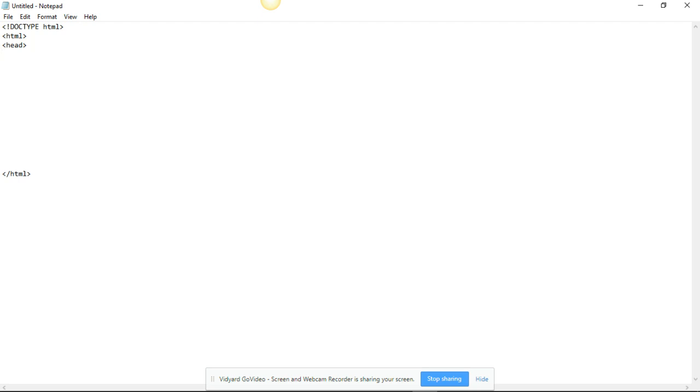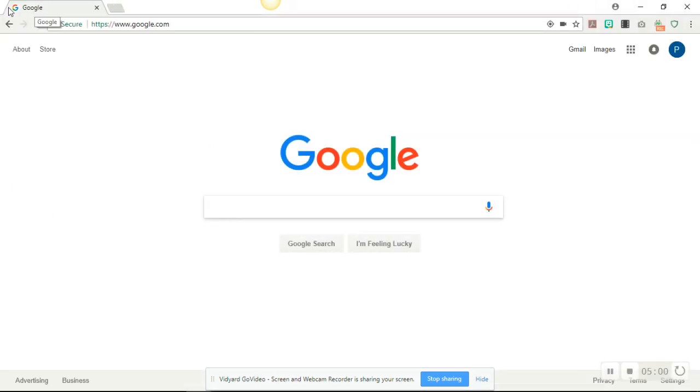The next tag that I'm going to put on my web page is the title tag. If you've ever been in Internet Explorer and you looked up at the web page and there's that blue bar, kind of looks like this right here. It says Google.